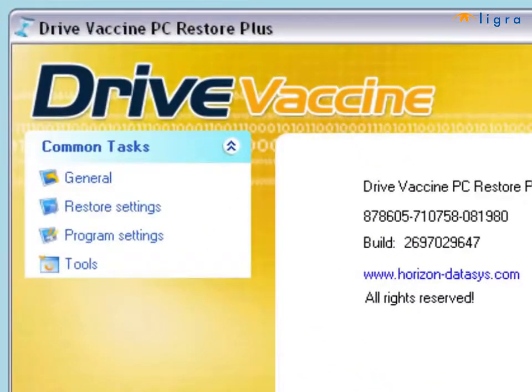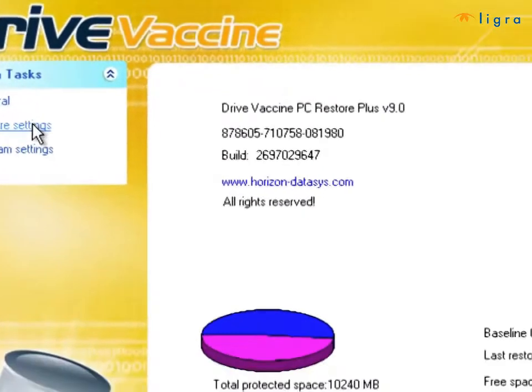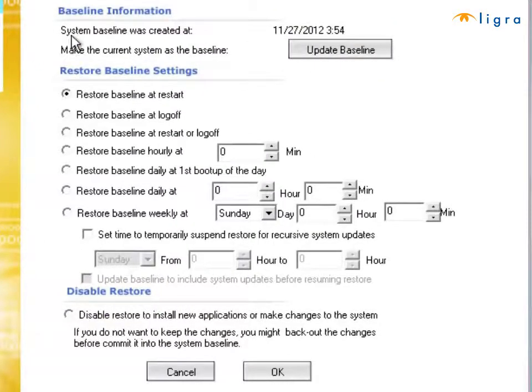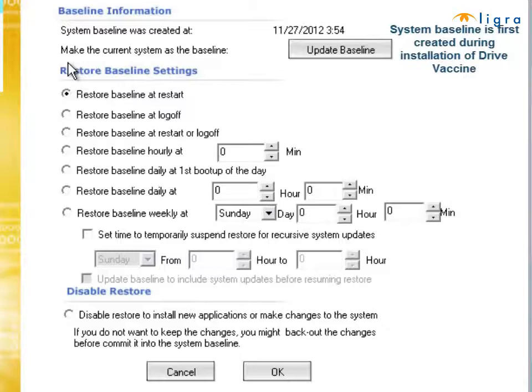On the left hand side on the top you can see the common task of Dry Vaccine. What more users are going to be playing around with is going to be the restore settings here. On your right now is all your restore settings options, which is quite a lot of restore options, unlike you won't find in other software. So the top is going to be your baseline information, which usually tells you when your initial baseline has been installed. That is usually during the installation of Dry Vaccine itself, unless you have updated your baseline, and then the time frame of this will change.